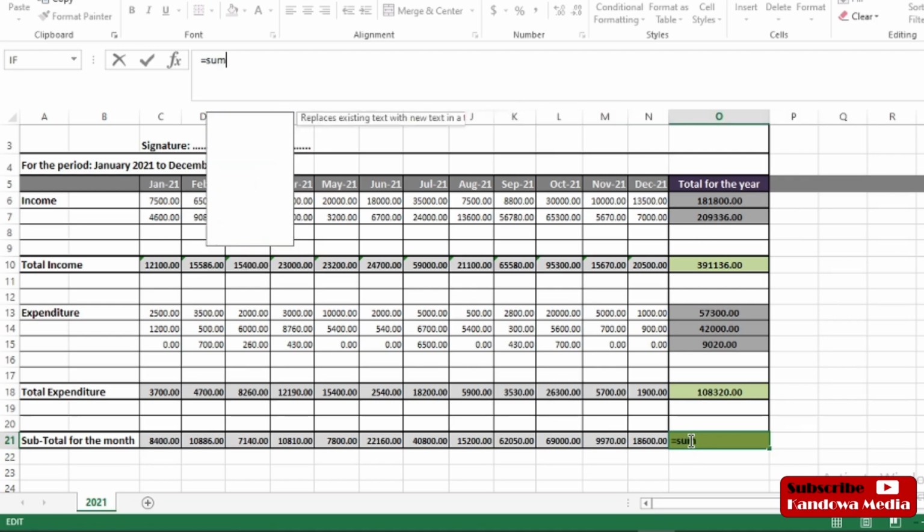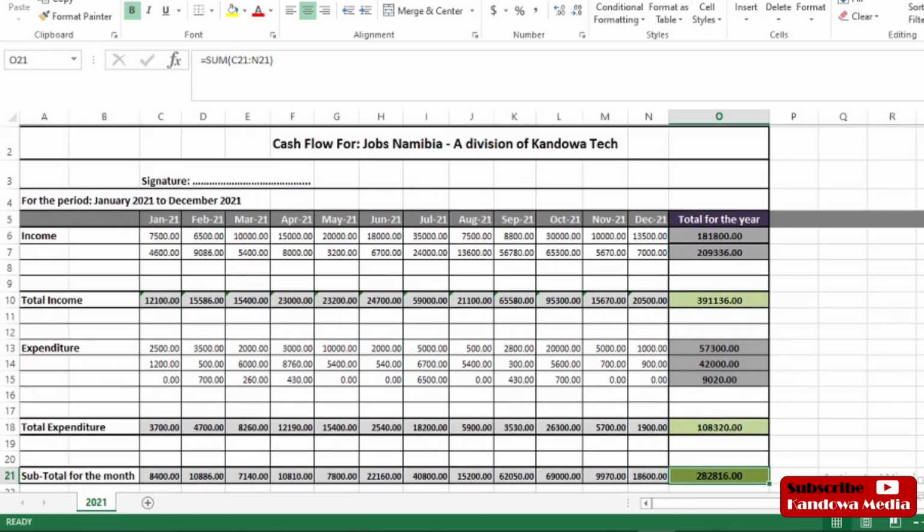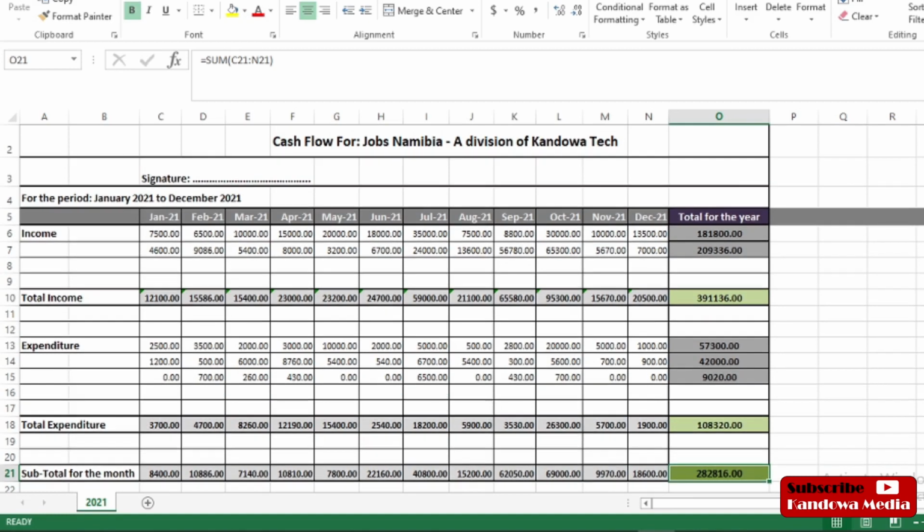So now I just want to write the sum right there, my opening bracket. Make sure you are in between your brackets, and then I just want to select this and highlight all this until I reach December, and then press enter. Now you got that amount right there. So this is your subtotal for the month. So yeah, you added your calculation into your cash flow. Like I said, this was the quickest way to add a calculation into Excel. So yeah, you got your table.